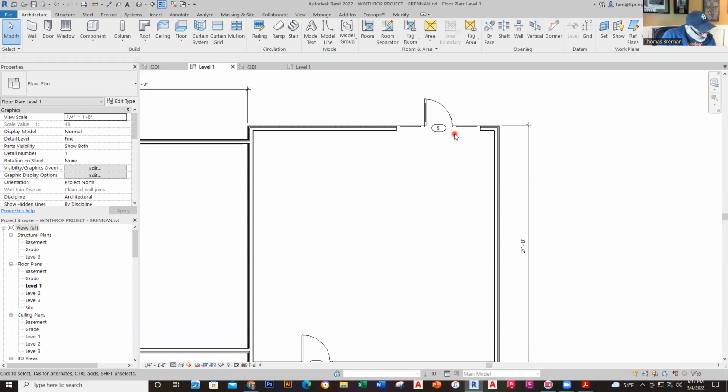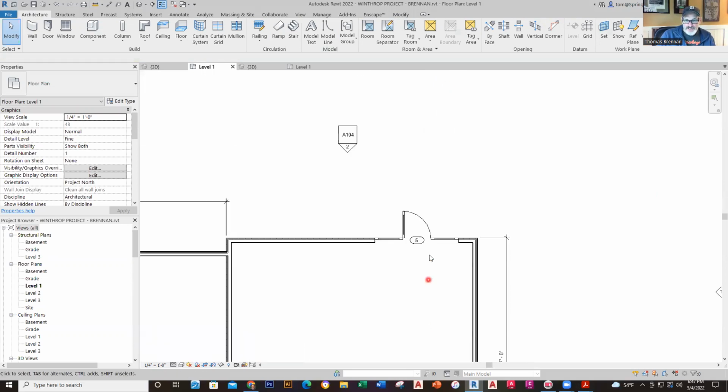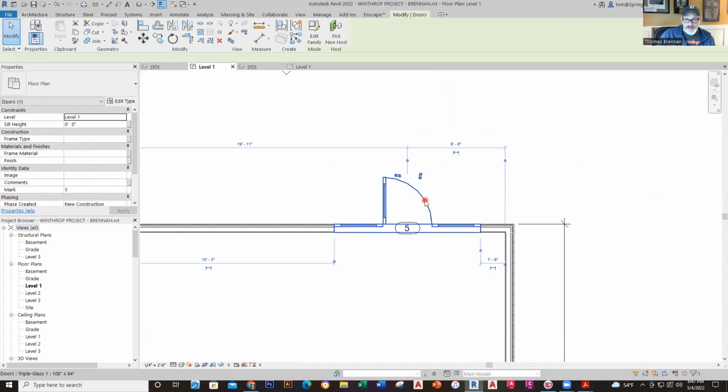This has got to be 6'6" from the corner. So what I'm going to do is zoom into here and take a look at it. So I'll click on that. And it's got to be 6'6" from the corner. So go ahead and click and drag this. Well, if you click on it, it goes outside, wall center, inside.